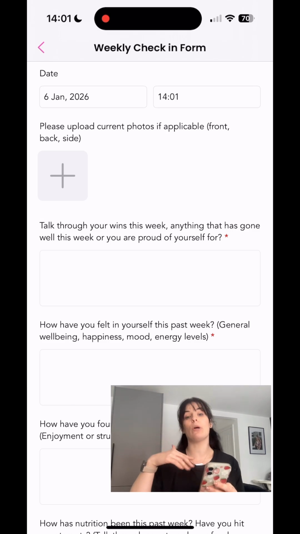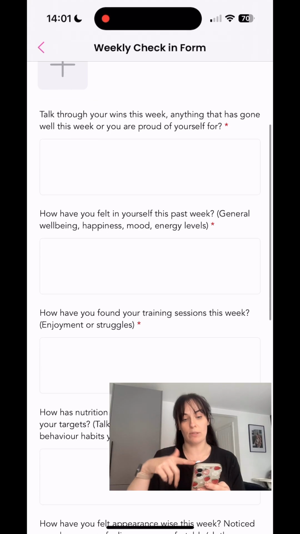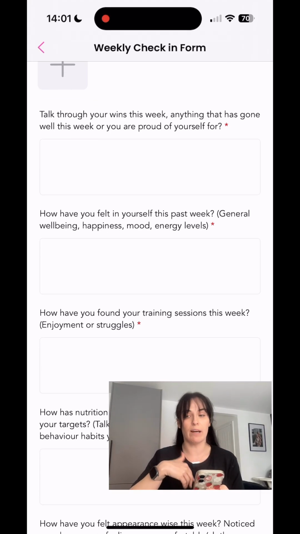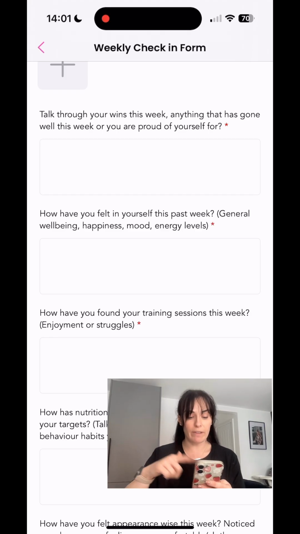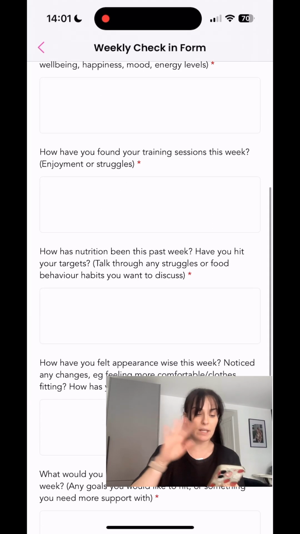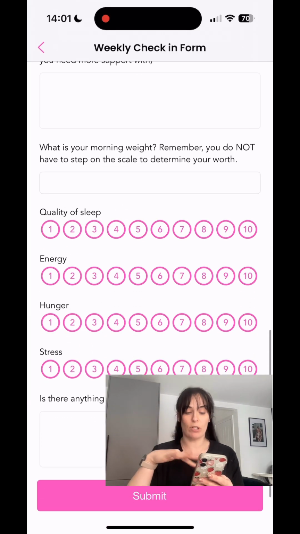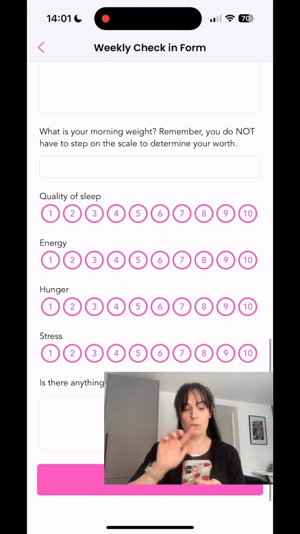I do recommend that you go into depth in them, because the more information that you give me, the more I can help. Because if you just say, week's been good, yeah, training good, no issues, then there's not much to go off of. Okay, so fill all that in for me. Again, you've got some scales at the bottom to let me know how your quality of sleep's been, the hunger, the stress, etc. And then you submit that and that pings through to me, and that's what I give you back feedback from. So that comes in once a week.